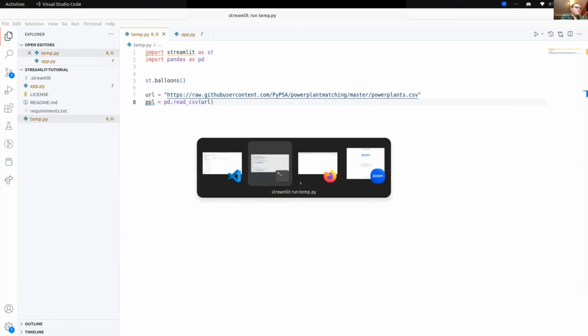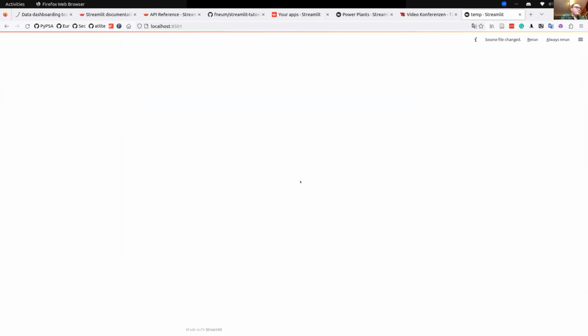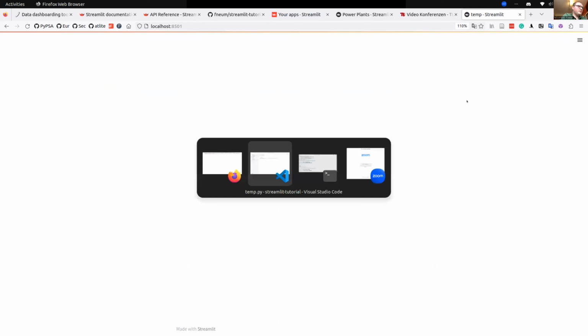And then I'm going to switch back to the dashboard. And you see nothing yet. But if you look on the top right, it will say, oh, I noticed that the source file changed. I can now choose, do I want to rerun it once? Or generally, whenever I save the Python script, do I want to rerun the script? And it's not a bad idea to do it.